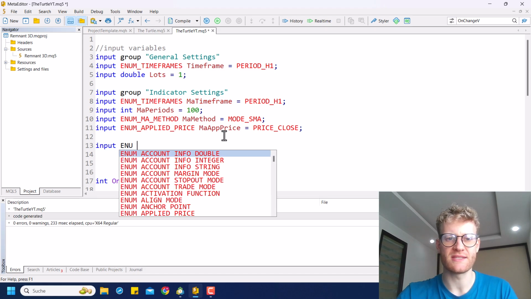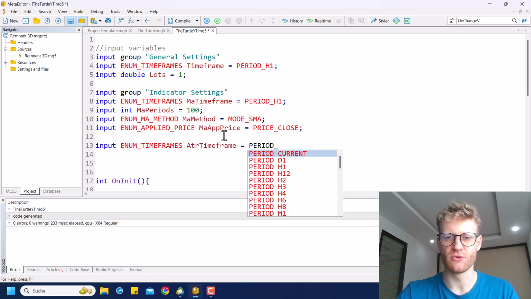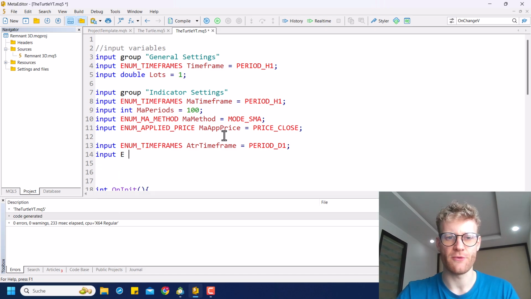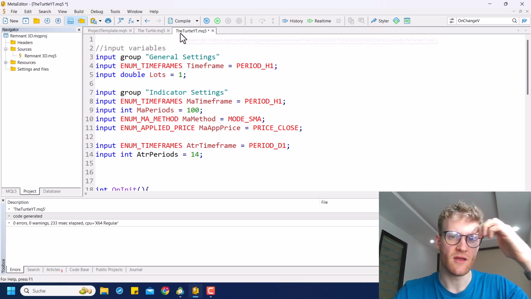Then we will also need some inputs for the ATR. So let's start with the time frame here too. And as I said, I will use the daily time frame here. And then we will need the ATR periods. Let's just go with the default settings of 14 for now.